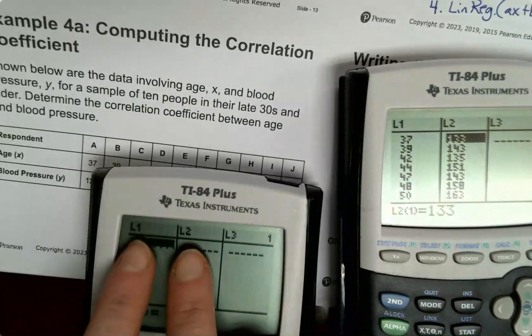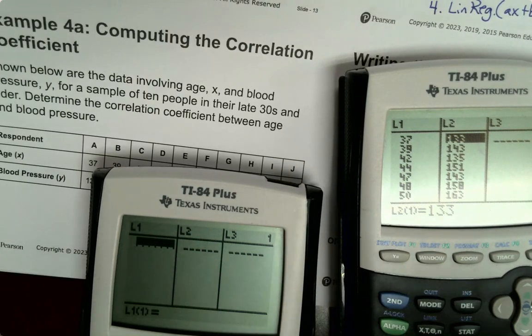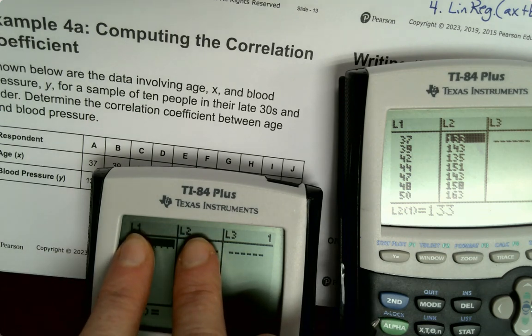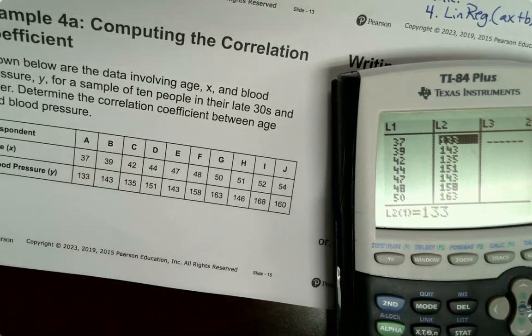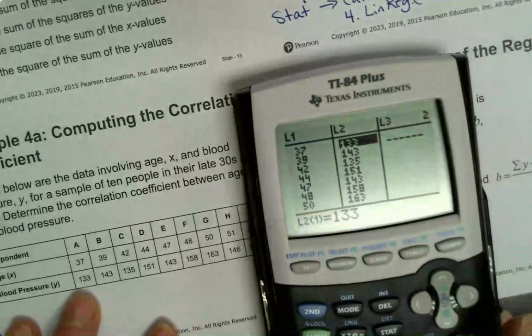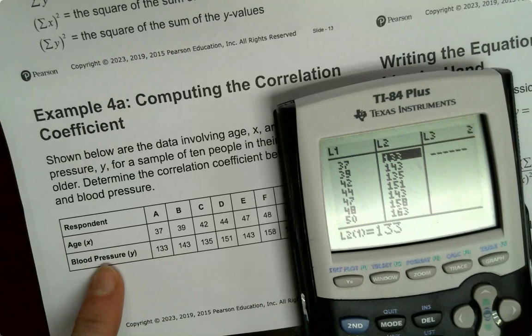If by accident you push delete, it'll delete these whole columns, which will make it where you have to reinsert those. And my suggestion for that is if you change these or mess these up, you need to go to clear your memory, which is second plus 7, 1, 2. So just be careful with that. Or go ahead and put age as your L1 and blood pressure Y as L2.